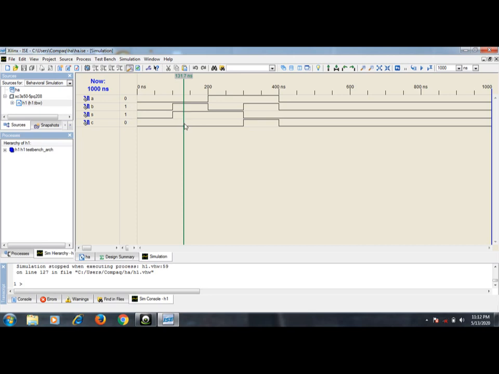In the same way, just move this marker from this end to this end, you are going to change the values there. When A is equal to 1, B is equal to 0, sum is equal to 1 and carry is also equal to 0. And A is equal to 1, B is equal to 1, sum is 0 and carry is 1. Okay, in this way you write the program and execute it. Thank you.